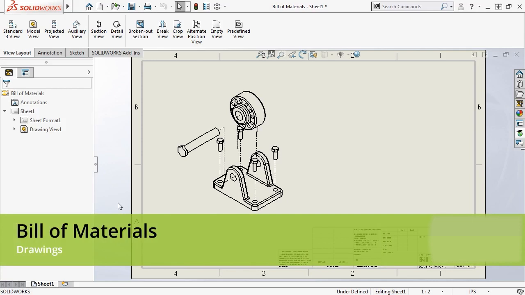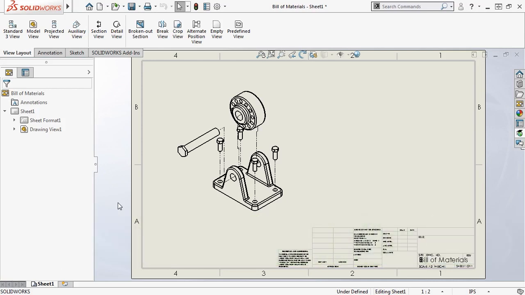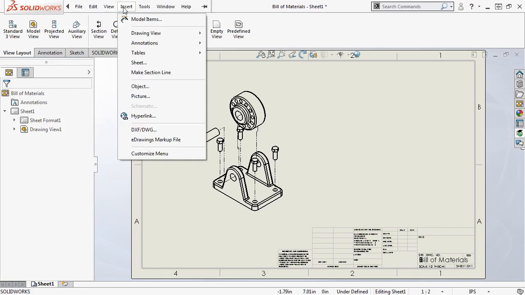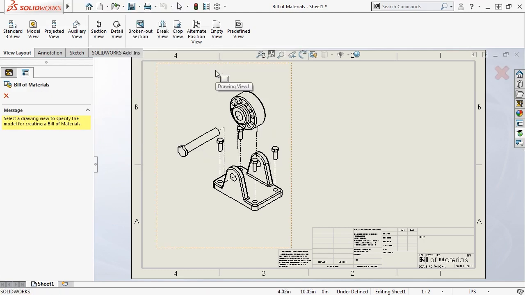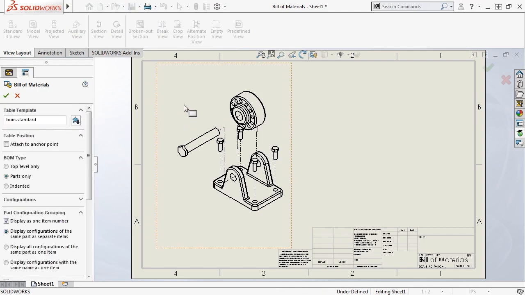Another common item found in assembly drawings is a bill of materials, or a BOM. SolidWorks makes it very easy to insert a bill of materials table into your drawings. To do so, you simply go to the Insert drop-down menu, and under Tables, select Bill of Materials. The first thing I'm asked to do is to specify a drawing view that contains the model with the parts that I would like to include in the bill of materials. In this case, we only have one view that has our assembly in it, so I'll select it here.